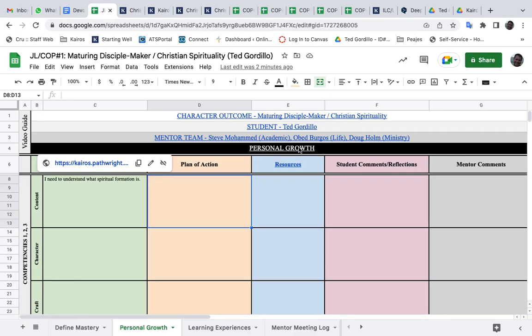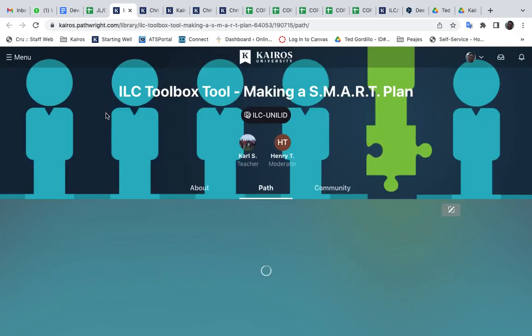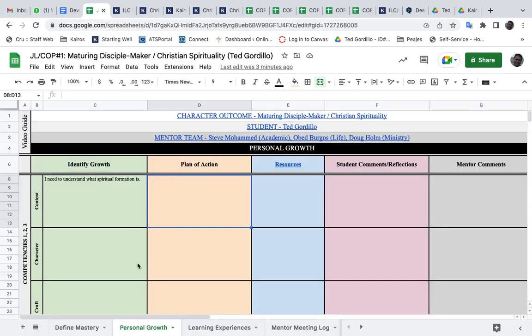Okay, here we also have, in this personal growth part, a link that's going to take you to a document, or in this case a short learning experience, in regards to how to make a SMART plan. And this is particularly helpful for the student as they think through their personal growth plan, because it's going to guide you through the process and really highlights the important parts that you need to include in creating a good plan for growth, otherwise known as a SMART plan.